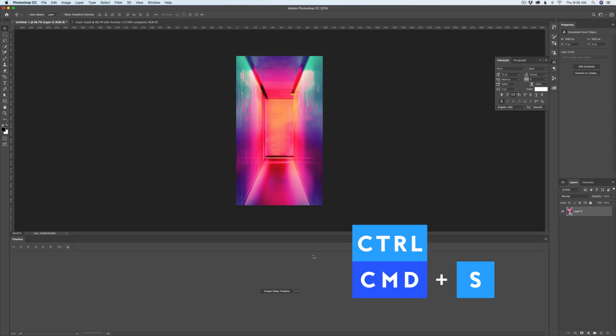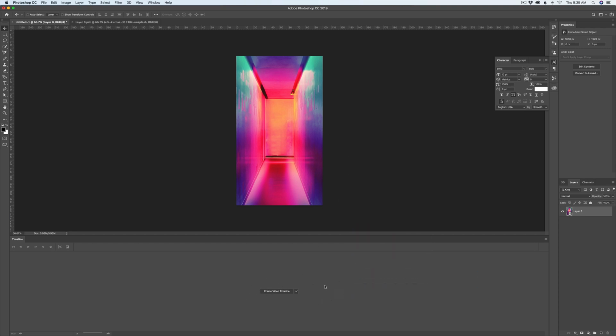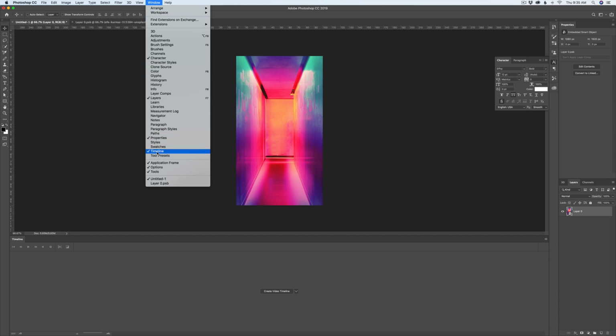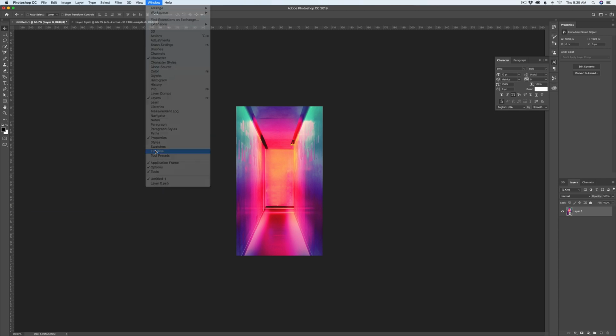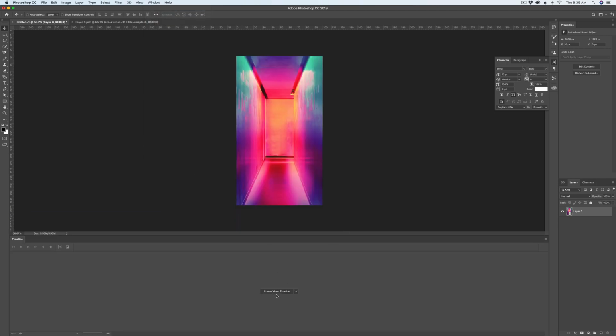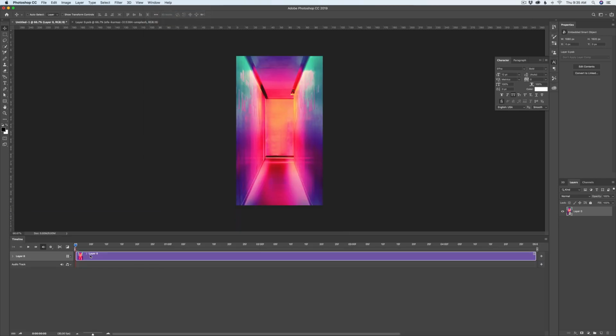Okay, so now I want to make sure my video timeline is visible, so if you don't see this, just go up to Window and then go down to Timeline, and if you already have it up, it'll hide it. If you don't have it up, it will reveal it. And just hit Create Video Timeline and you'll have your timeline there.